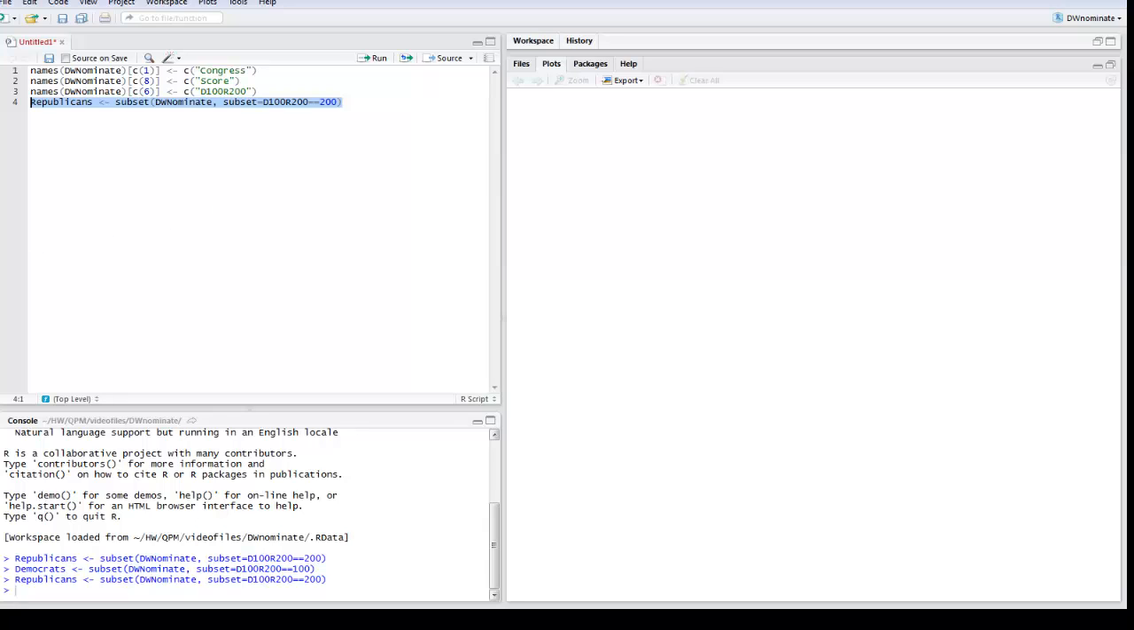and then it subset our data, and then we'll do the same thing with Democrats, but change the variable to 100, because Democrats are labeled as 100 in the data set.